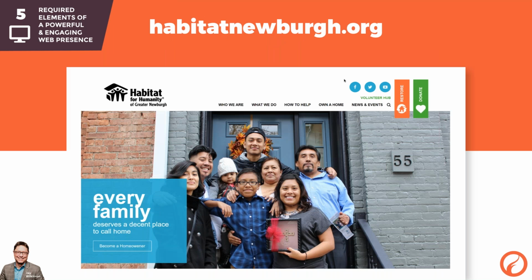An organization that does this really well is Habitat for Humanity of Greater Newburgh. So if you go to habitatnewburgh.org, you can see on the front page of their website is a family. Clearly, they're on the threshold of their new home. The young woman in the front row is holding a little sign that says home on it, welcome home. We get it, we connect, we understand what this organization does, who they are, what they're about. And it happens instantaneously because they've designed it in such a way that the photographs and the words on the home page tell the story of who this organization is. That's what we're trying to accomplish.